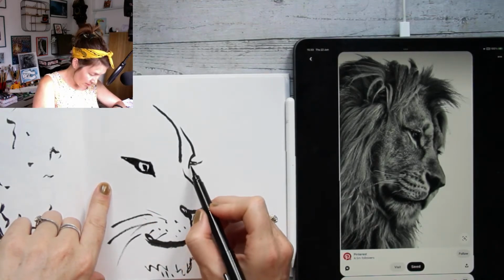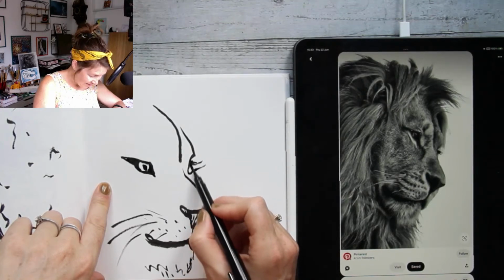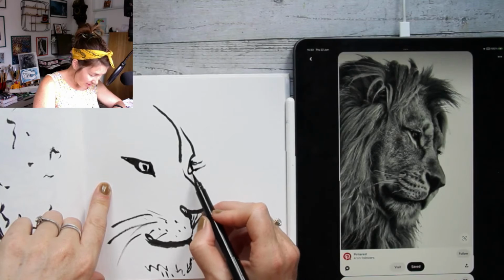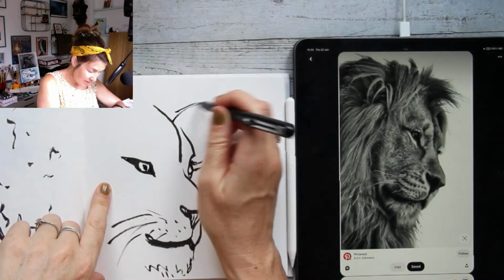See, there we go. He does look a little bit angry. I wasn't quite happy with where I put those eyelashes, so I'm moving those down, but I'll just leave that old line in there. I'm not going to try and change that.